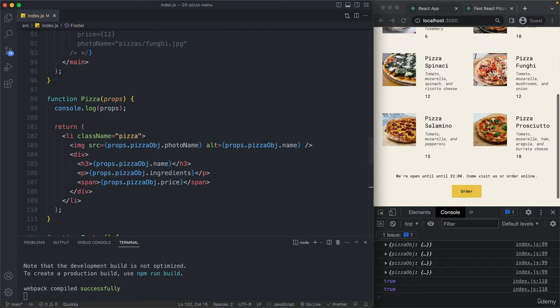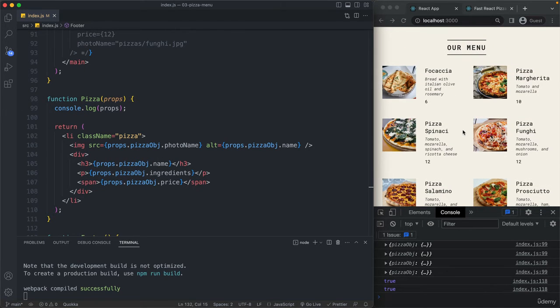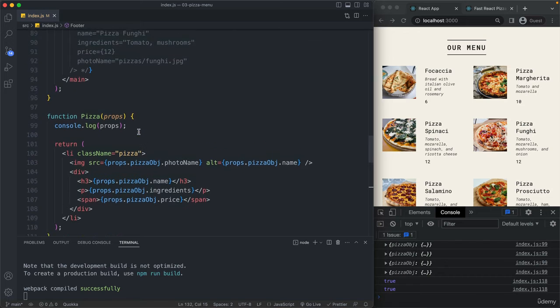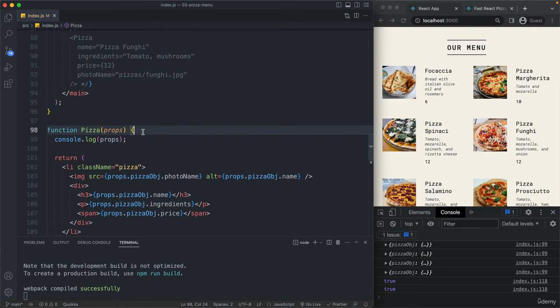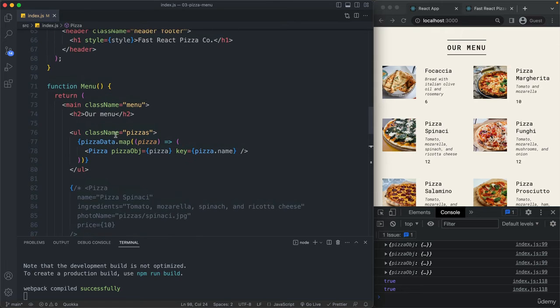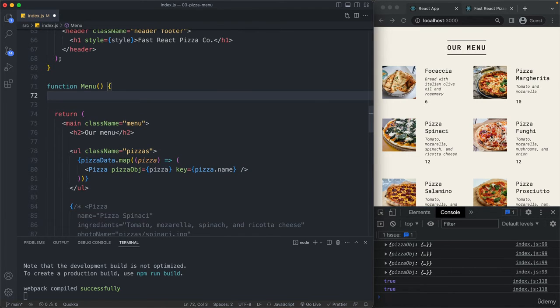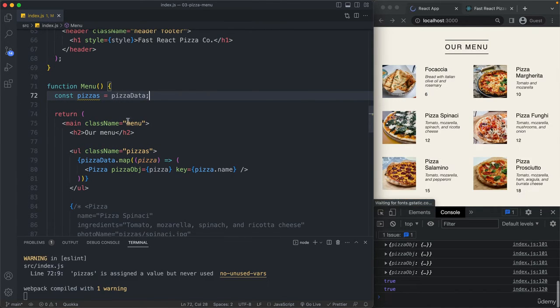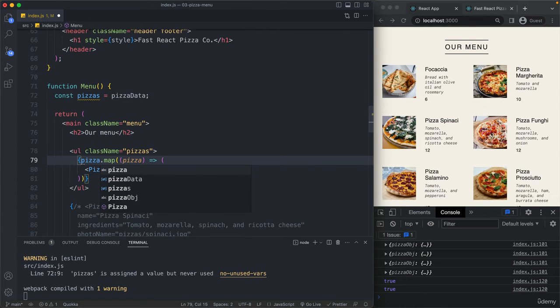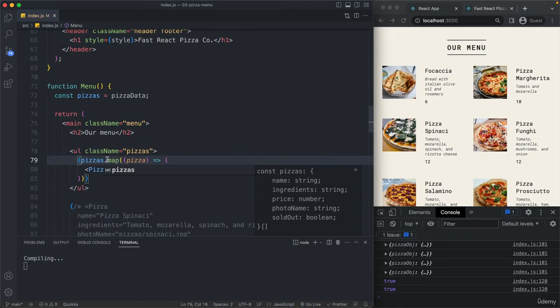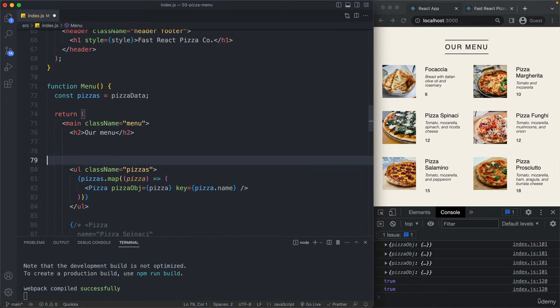So let's say that we only want to render this menu here in case that we actually have some pizzas. So basically we only want to render this list in case that we have some pizzas. To start, let's create a new variable here quickly, which I will call pizzas, and I will set it equal to pizza data. And then here, let's use that, and let's do conditional rendering again.